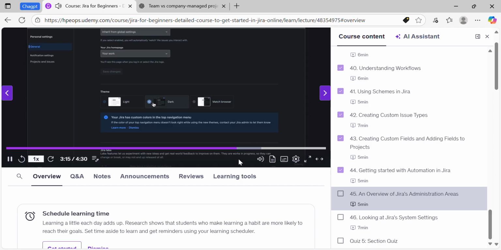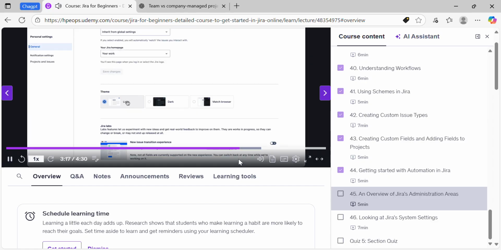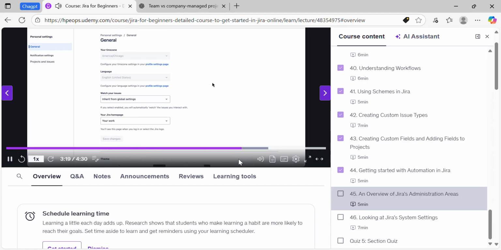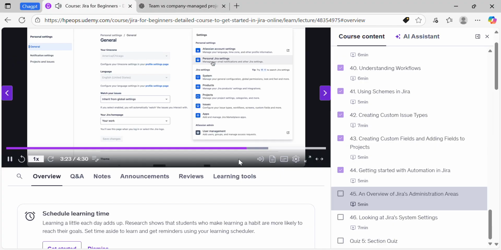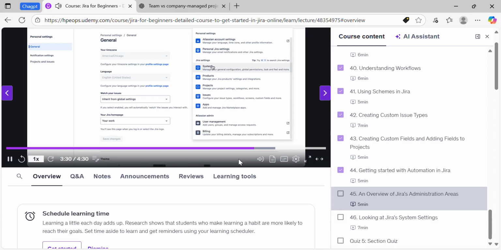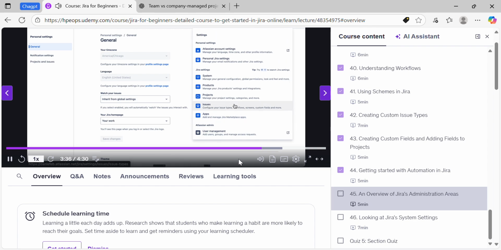If we want a dark theme instead of a light theme, we can change that as well. So one quick note on these personal settings: even though I am logged in as a global Jira administrator, these personal settings anybody has access to. They can change their Jira homepage if they want. But a lot of these settings in here, you have to be a global Jira administrator for, obviously for things like billing and user management and stuff like that.